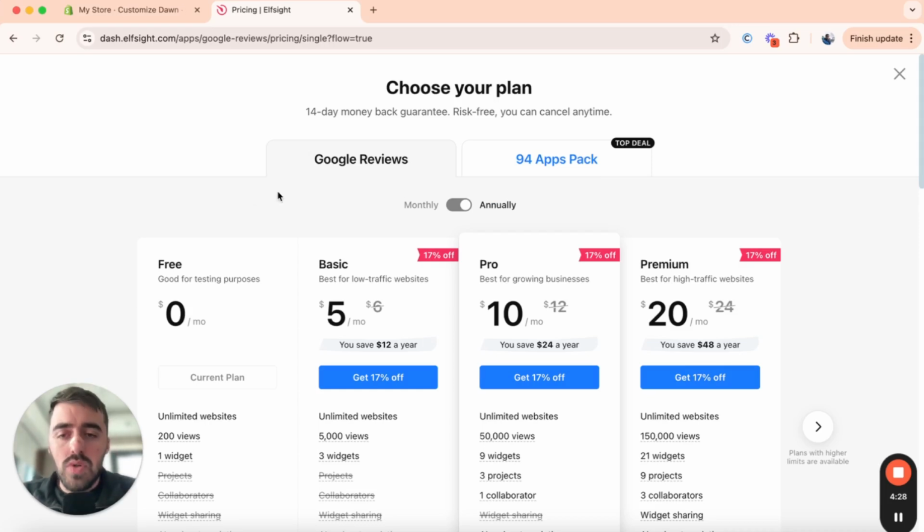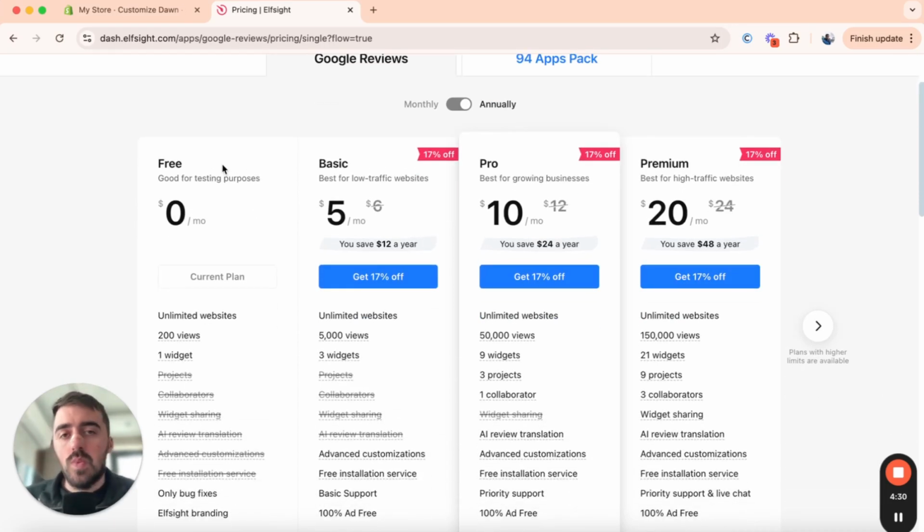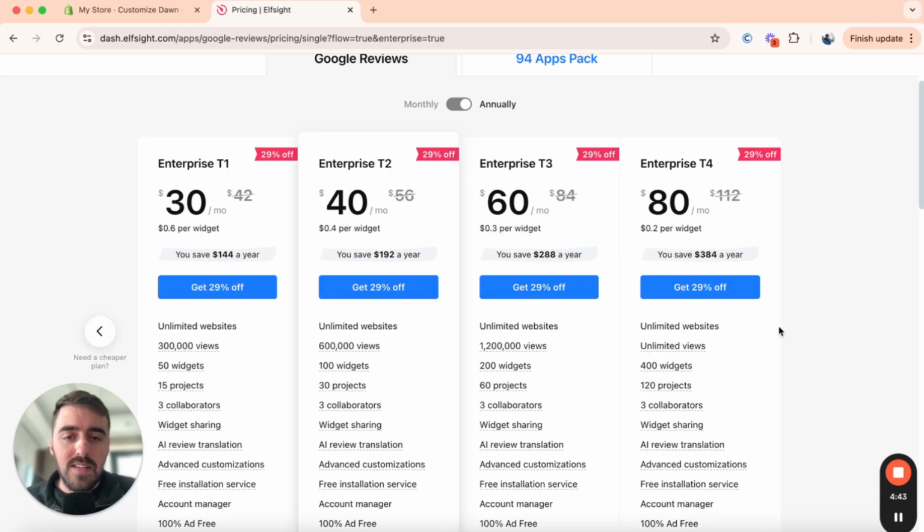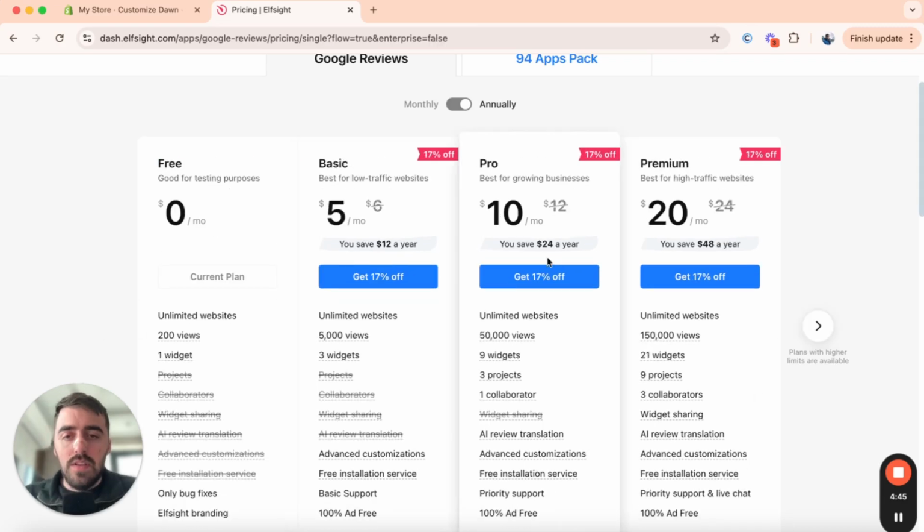Now, this is where we need to choose a plan. Since this is the first widget that we're using from Elfsight, we can actually go for the free plan right here because, as you can see, it supports one widget. However, if you want to unlock more functionalities or if you want to use more than one widget for your Shopify store, then you can always go for one of the premium plans right here. As you can see, they have quite a few different ones that you can go for.